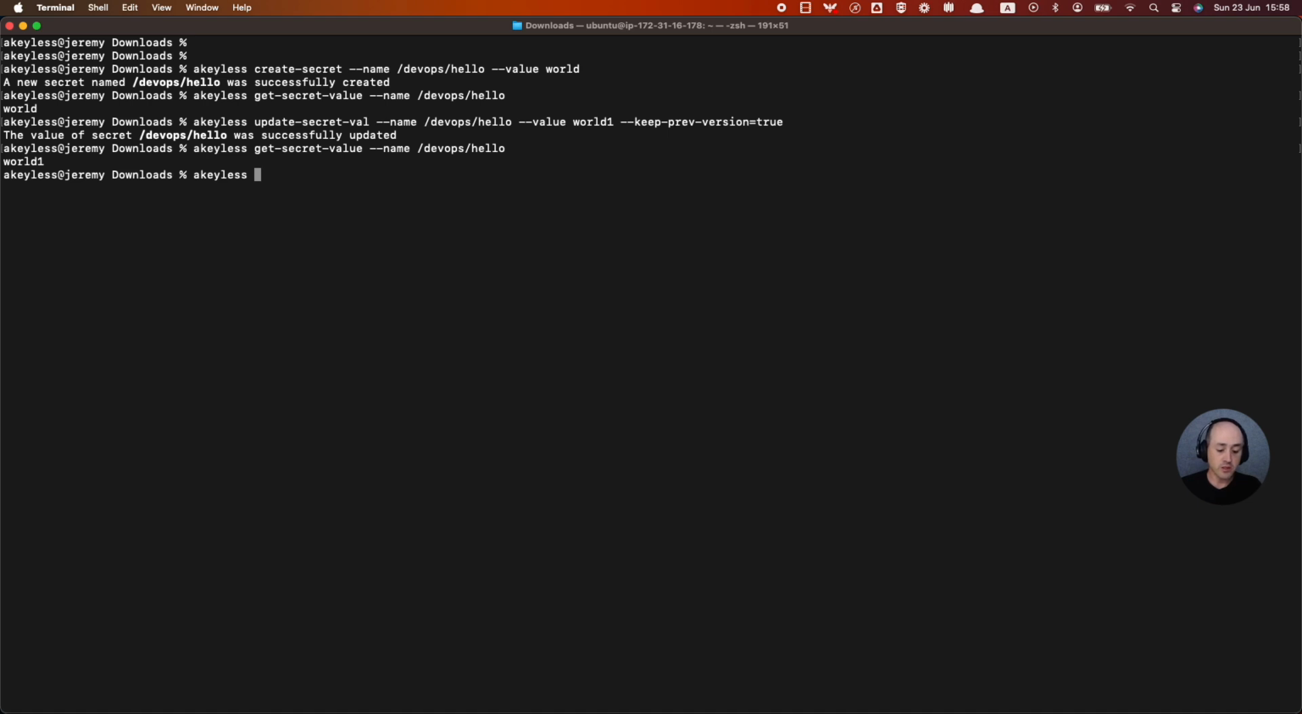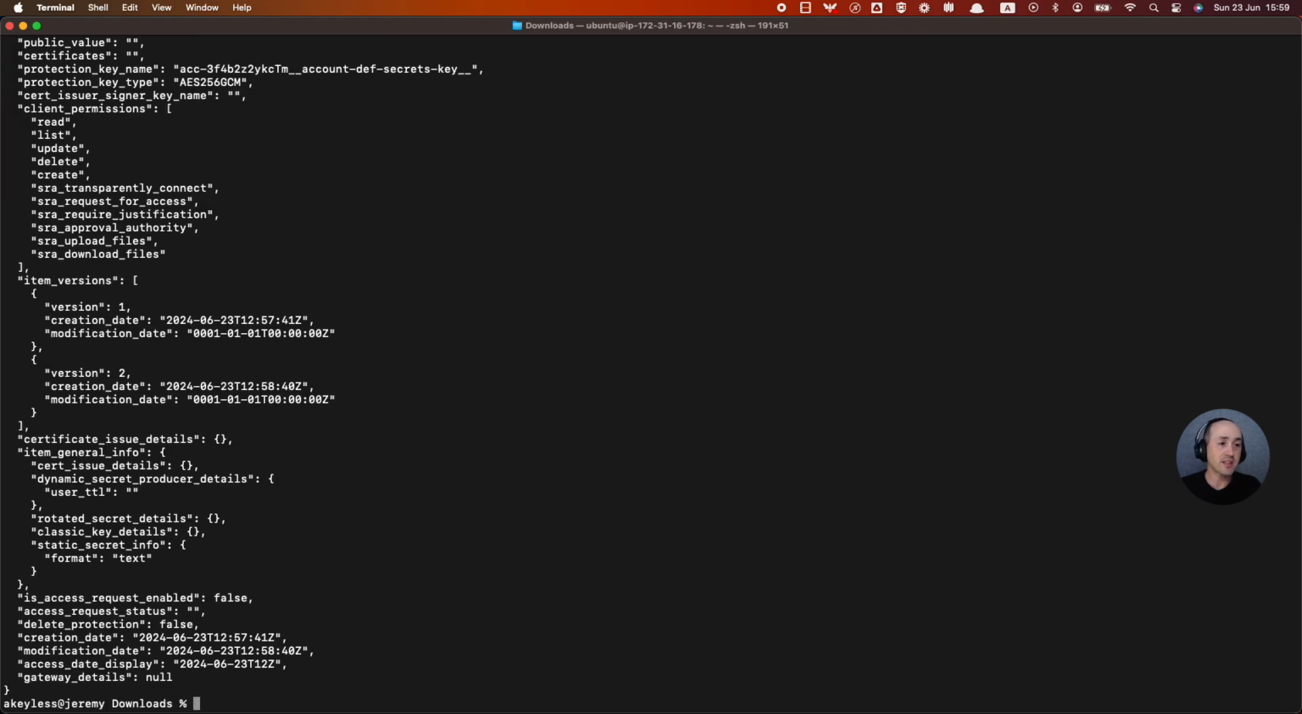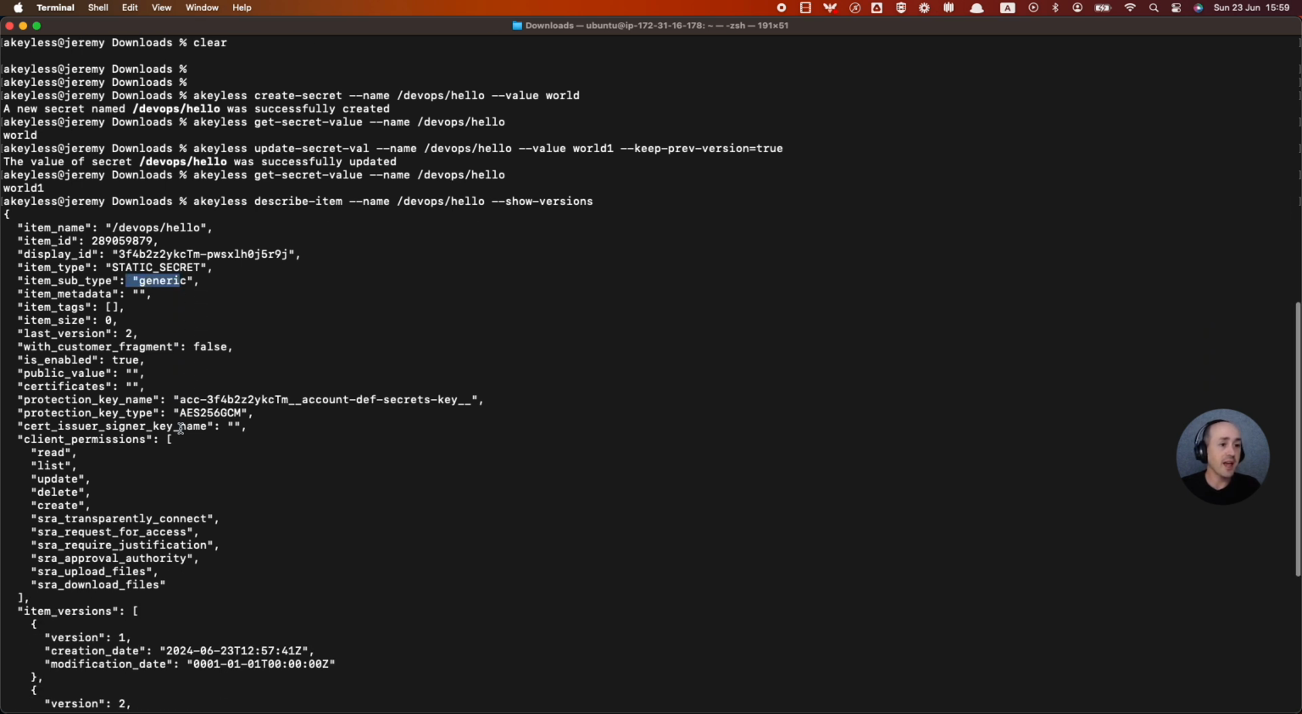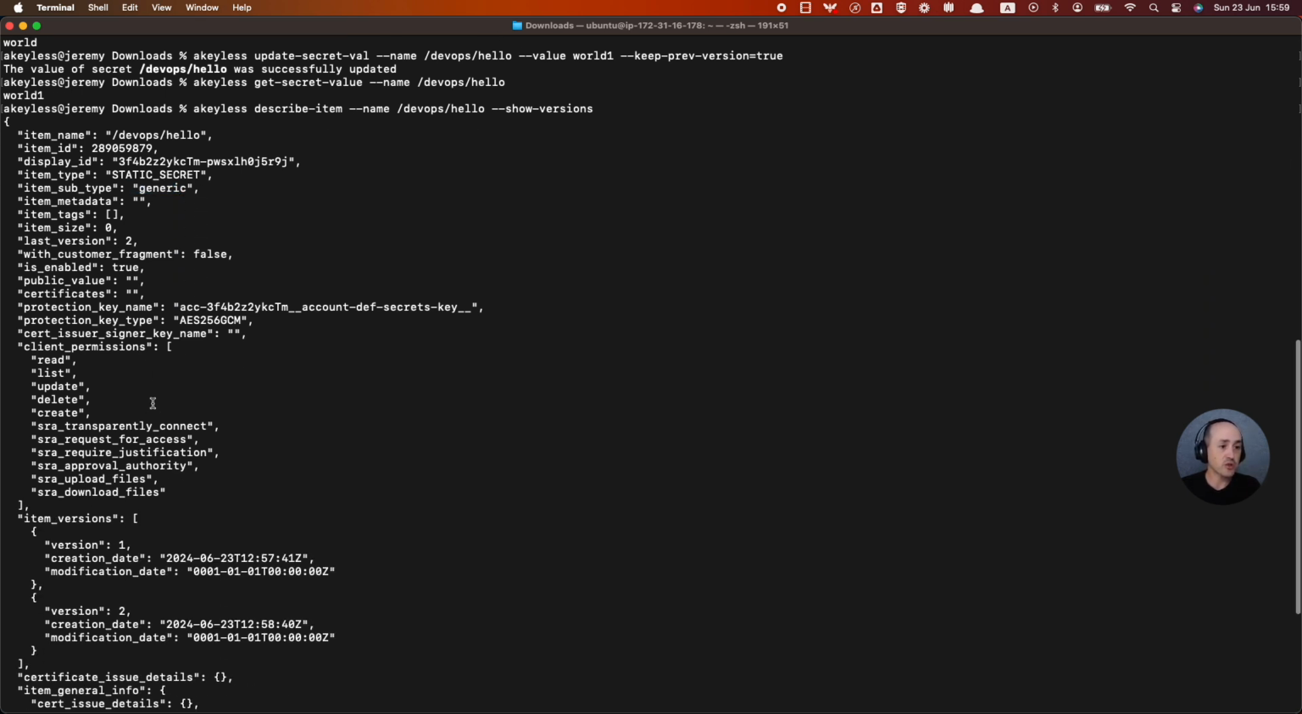Now let's say we want to see some more details about the key, about the secret and the value. So if I go ahead and run Aquilus describe item with the name and the path to that secret, including the show versions flag. That way I can see previous versions as well. So we'll open up this nice list of information, and it will show me that it's a static secret, a generic type, and it will show me the permissions, etc. And here we have the item versions. So here I have version 1 and version 2.